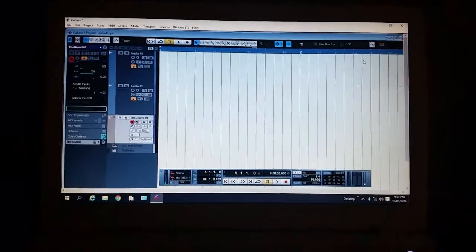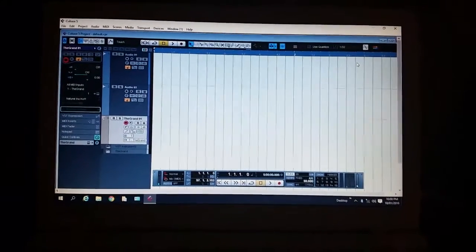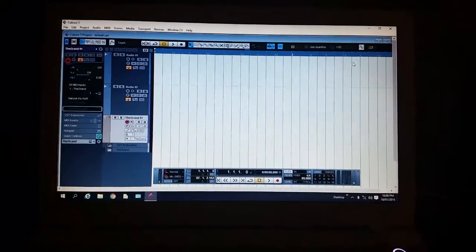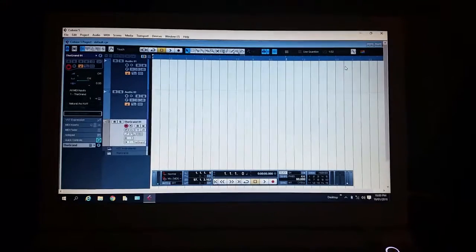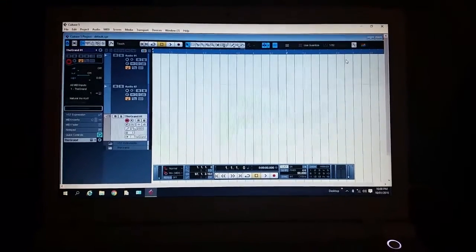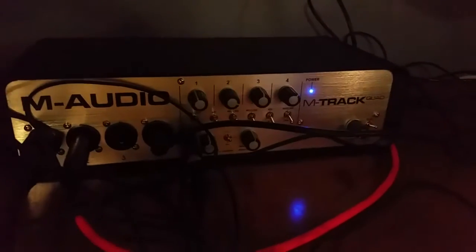Today we're going to have a look at Cubase 5 and how to set up more than two audio channels. Normally there'd only be two audio inputs because most external sound cards have two inputs only. But for instance, we're using a M-Audio M-Track Quad. So we need to take full advantage of four inputs if we want.